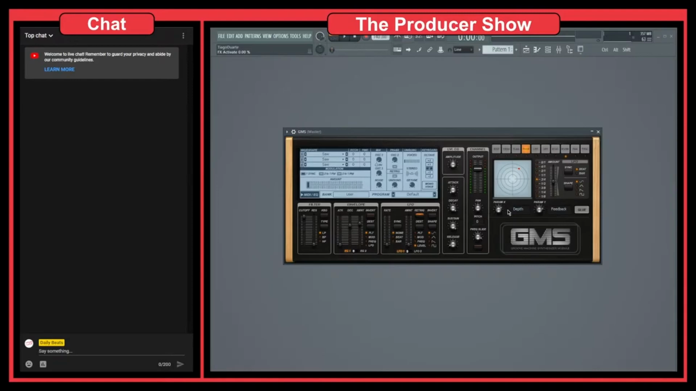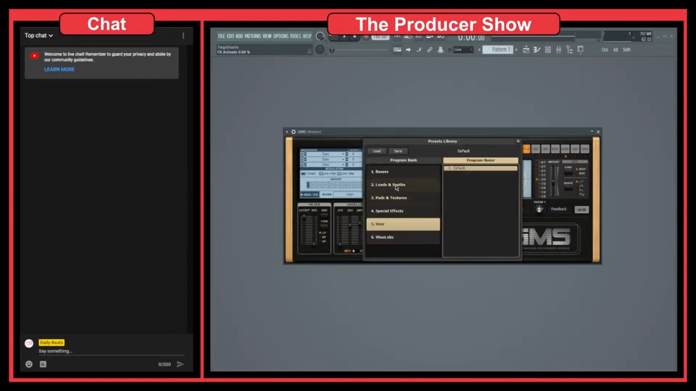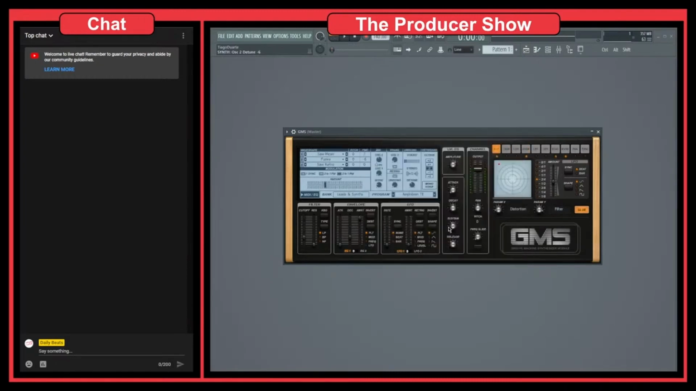I think that's pretty much a very overall explanation of GMS. We could stay hours talking about this plugin, but you can also go and check some of the presets they have here, and try to figure out what they are doing. You can also change stuff to make things sound a little bit different.